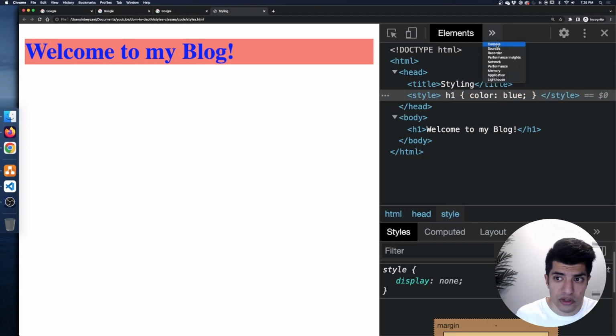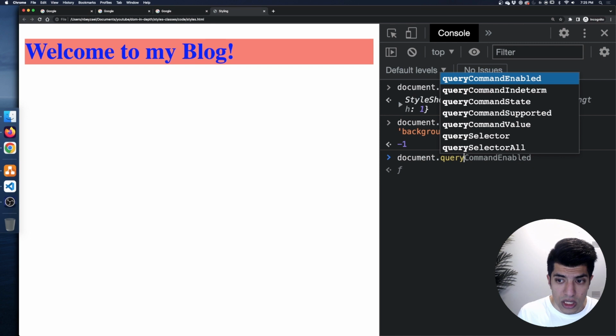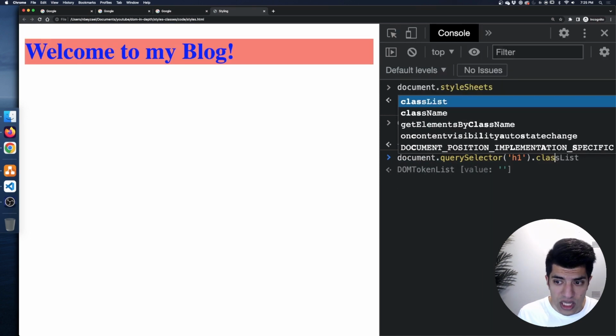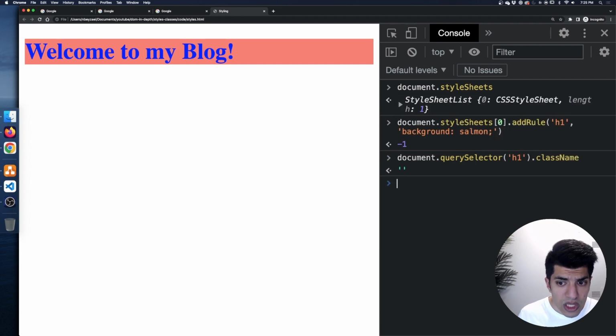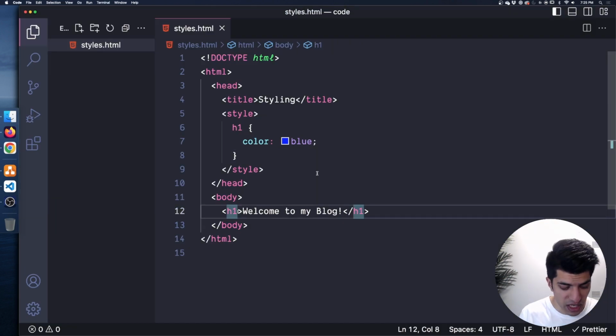If I switch back here to my console tab without doing anything to our HTML, and I say document.querySelector, and I'll grab that H1, and I'll say .className, what we'll see is an empty string, right? Which makes sense in this case because we didn't add any classes to this H1 tag. So let's change that. I'm going to go back to VS Code. I'm going to come to my H1.